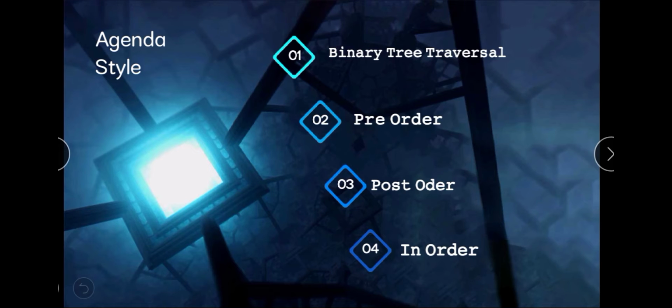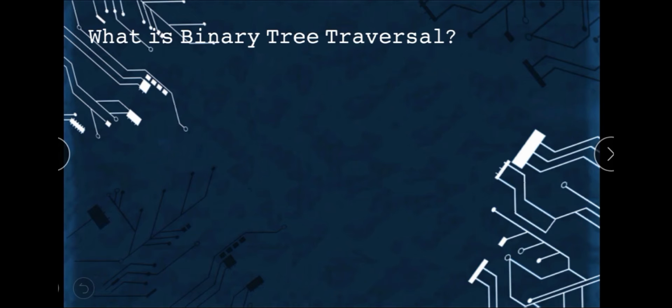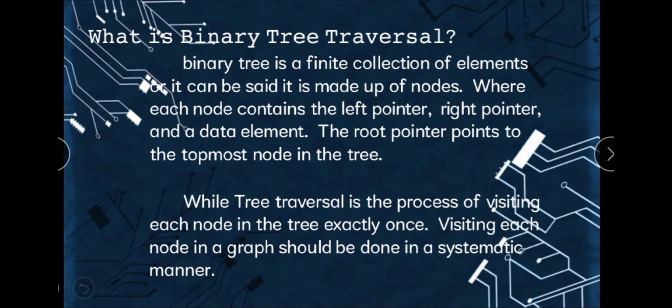Hi, I'm Zarla Nimuenano, here presenting about binary tree traversal. So what is a binary tree traversal? First, a binary tree is a finite collection of elements, made up of nodes, where each node contains the left pointer, right pointer, and the data element. The root pointer points to the topmost node in the tree, while tree traversal is the process of visiting each node in the tree exactly once. Visiting each node in a graph should be done in a systematic manner.